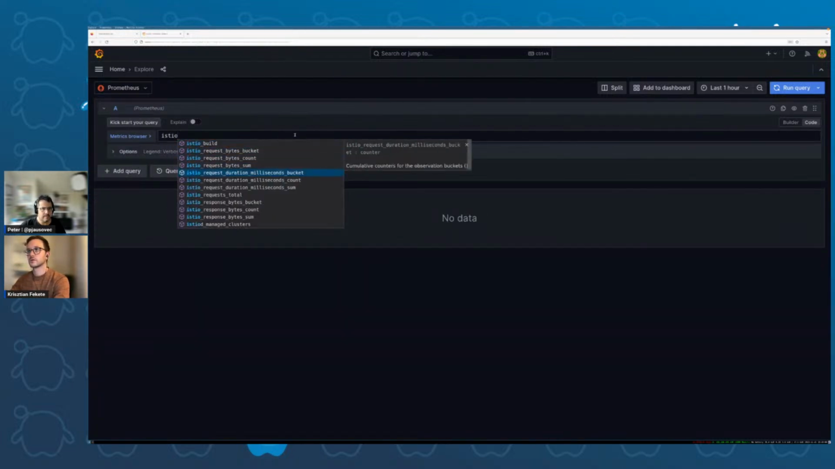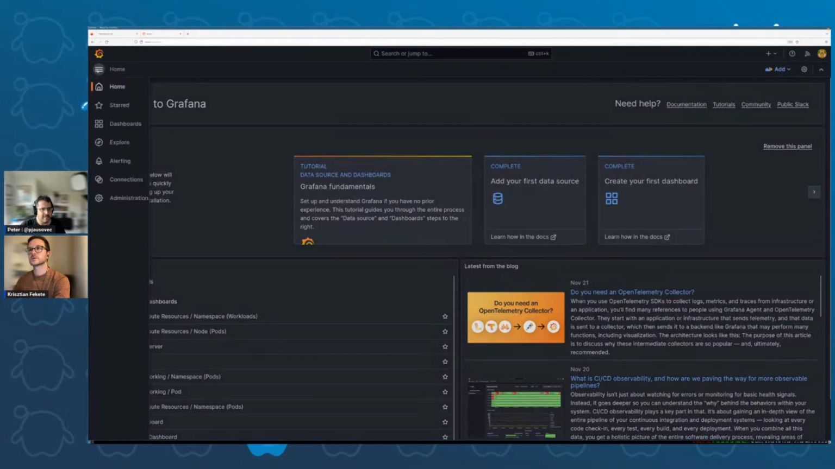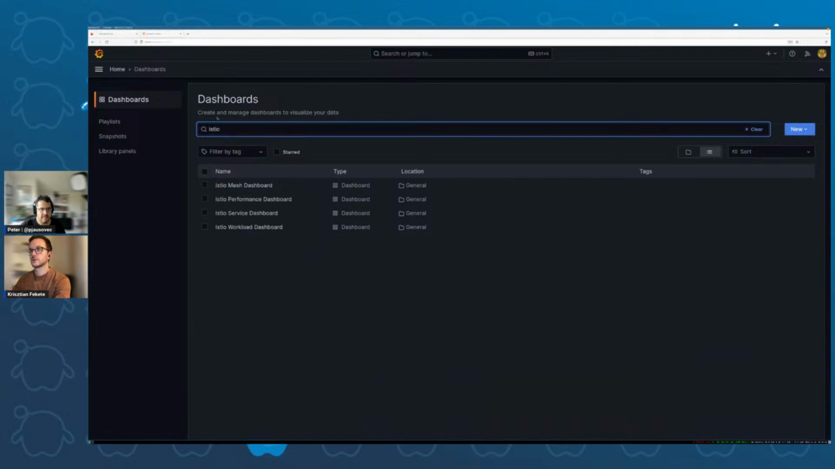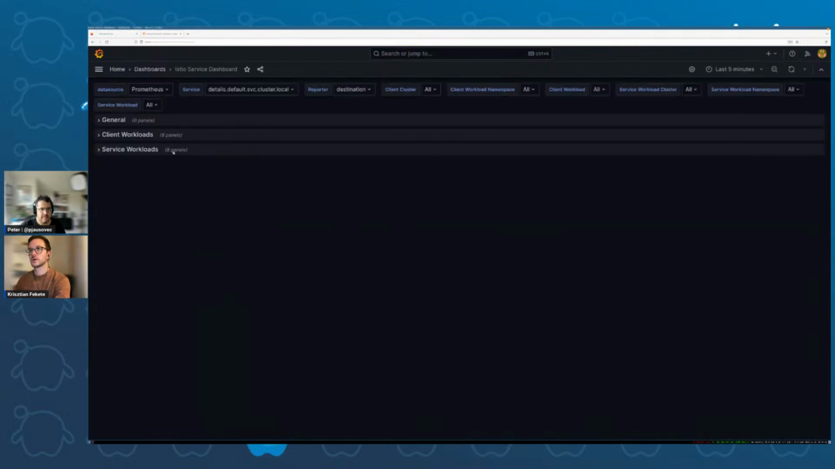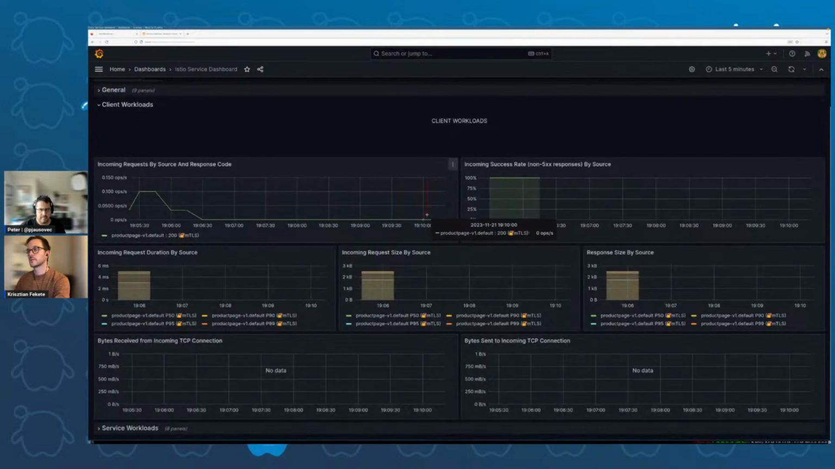So istio_requests_total. Yeah, and in actual production, you would have a dashboard set up where you could see this right away. Surely I have that already. So if you go to Istio service, these are the upstream, the built-in ones, exactly. Depending on the scrape time, it will take some time to show up.